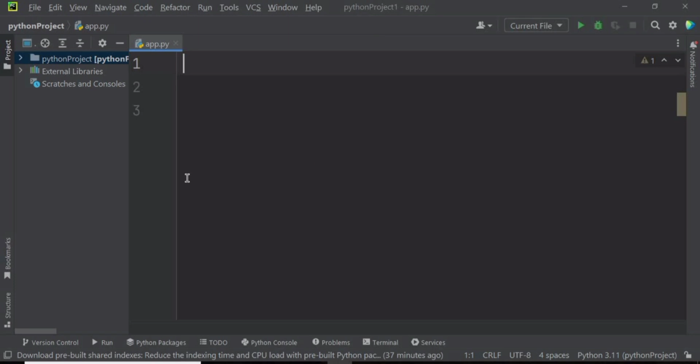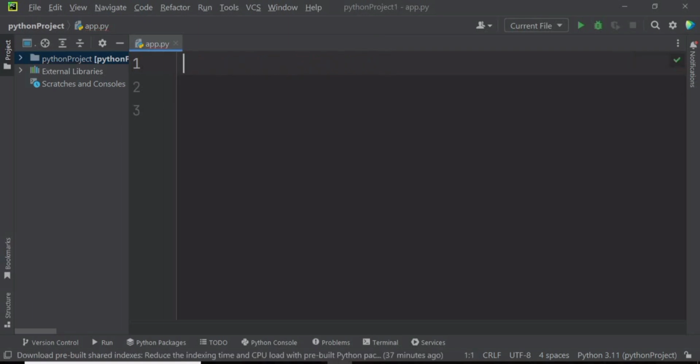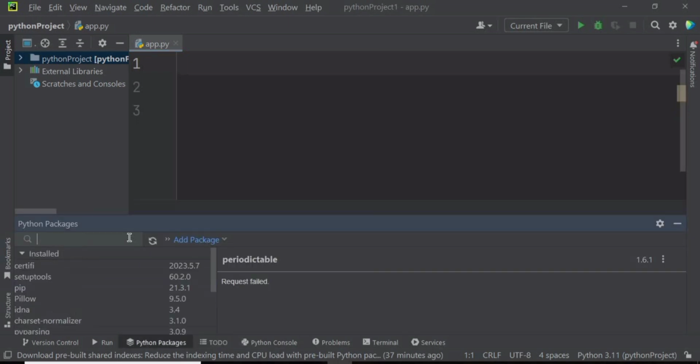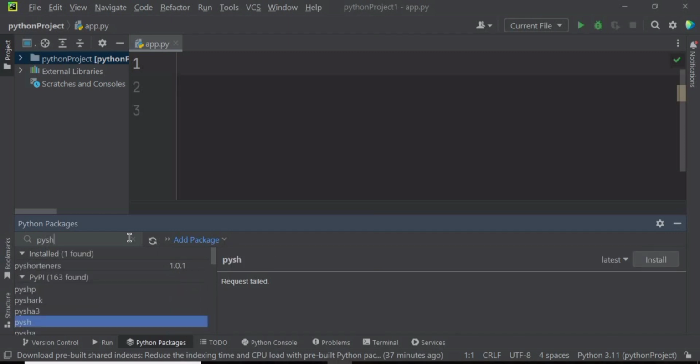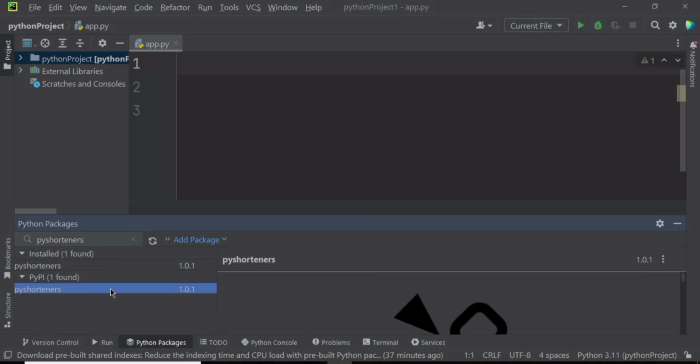So the first thing you're going to do is install this package called PyShortener. You can go to your terminal and type pip install PyShortener. This will work. Or if you have a problem using this command line, you can go over to Python packages, and there you type PyShortener. You can see here, PyShortener, I have it already installed on my PyCharm editor, version 1.0.12. But for you, it's going to show install. All you have to do is click on the install button over here, and it's going to install this package for you.